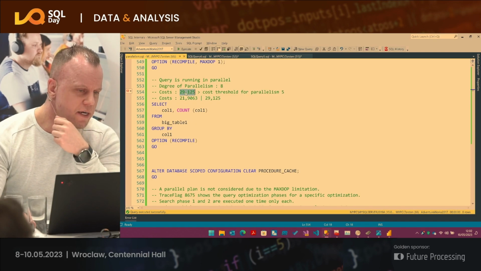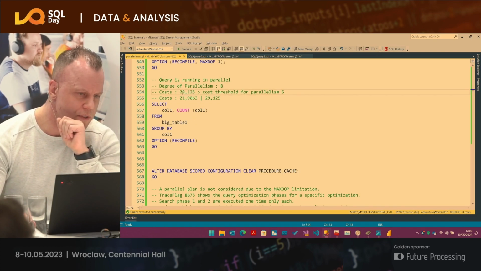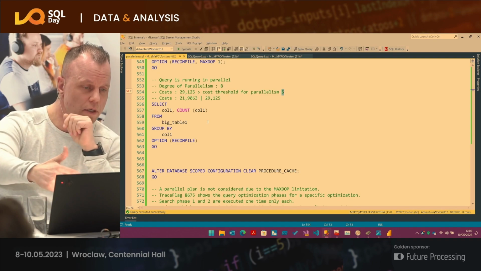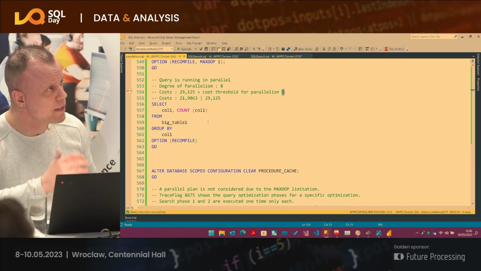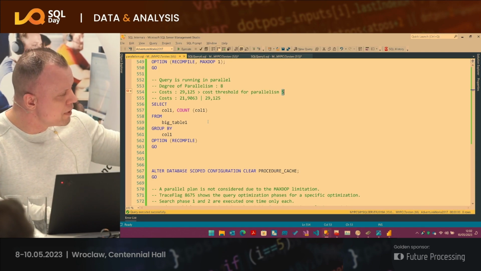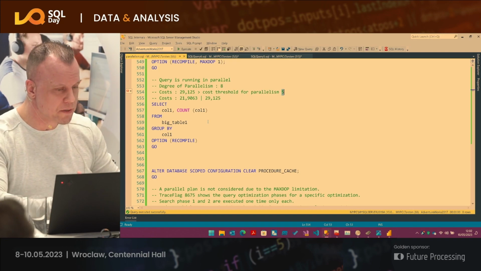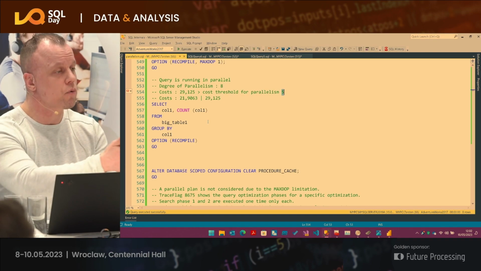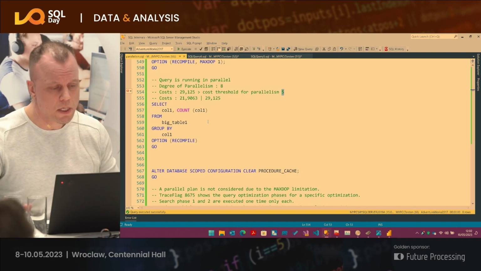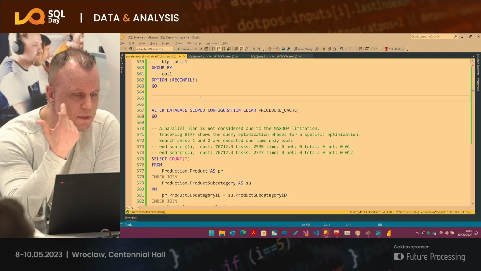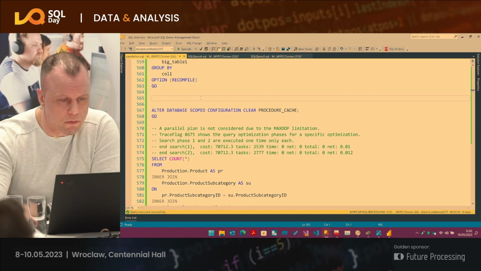So, you can see the serial plan, which is 29, is more than your cost threshold for parallelism, which is currently set to 5, so SQL Server will consider a parallel plan, but there is no guarantee. There is no guarantee that a parallel plan will be chosen just because it would be cheaper, because sometimes some of the operators in your query execution plan cannot be parallelized, cannot run in parallel. That is why sometimes you expect to see a parallel plan, but finally you see a serial plan, for one good reason.